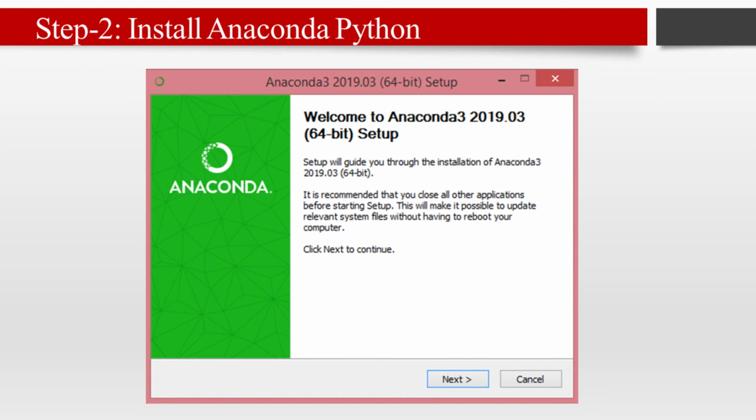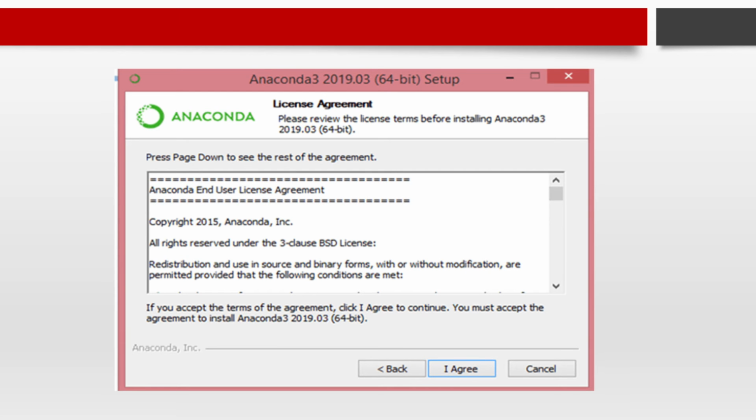Now step 2: once the downloading process is completed, go to downloads and double click on the .exe file, whose name is mostly Anaconda 3 for Windows, for Linux, etc. It will open a setup like this. This is the setup window for Anaconda installation. Then click on next. It will open a license agreement window. Click on the I agree option and move further.